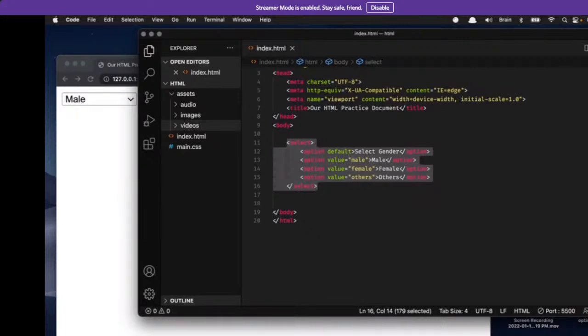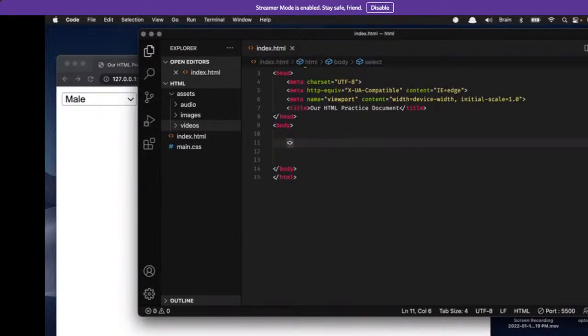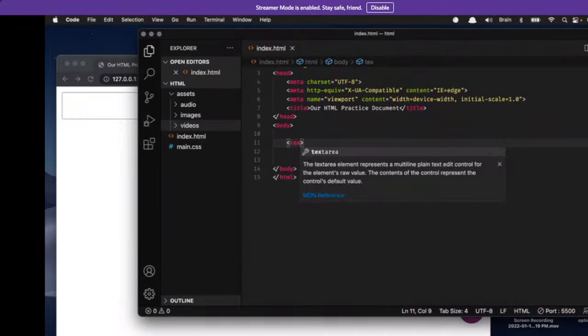You have that kind of text field where you can type, hit enter, and it takes you to the next line. You press enter continuously, it takes you to the next line. So I think that's a very good use case of the text area. The text area element represents a multi-line plain text edit control.